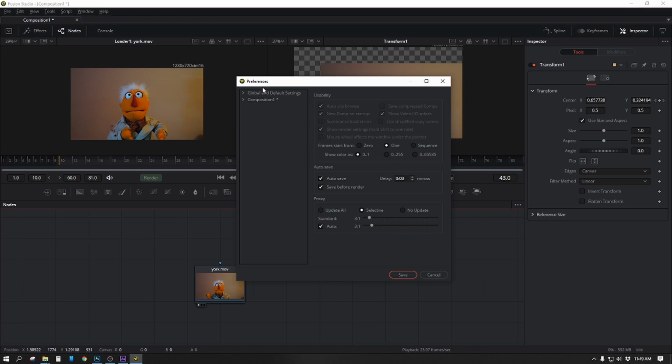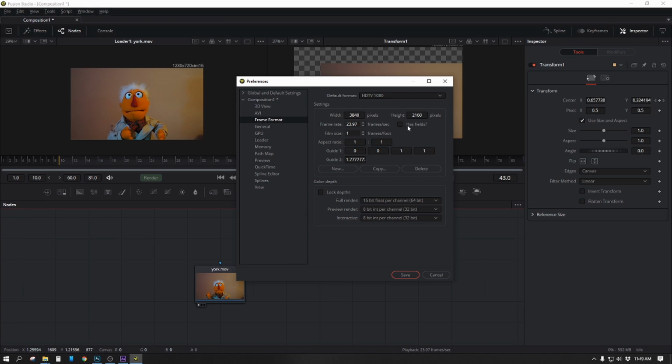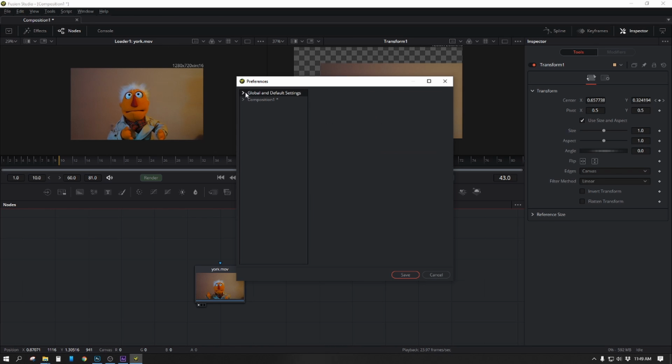So in the preferences, you see a global and a composition. Fusion has its good and bad sides. Each composition has its own preferences, so you can actually set up its own frame rate and frame size. I hardly ever use that, mainly because it automatically gets set when you create a new project, and those settings are based off of the global ones.